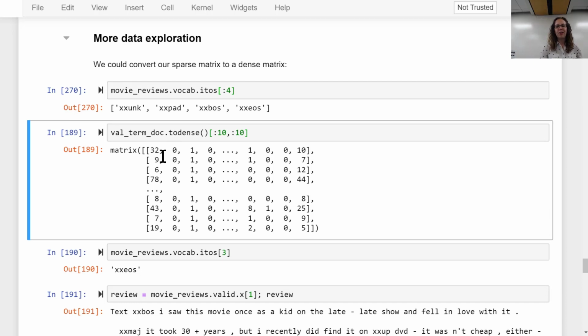This first one is for unknowns, and you can see there are at least some unknowns in pretty much every review, as I would expect. We're only looking at 8 of them here, and some have quite a few unknowns. We're not really dealing with padding right now. Beginning of string appears once in each review, because we've got one beginning of string. So that's not as useful here, but in a different application it might be useful.